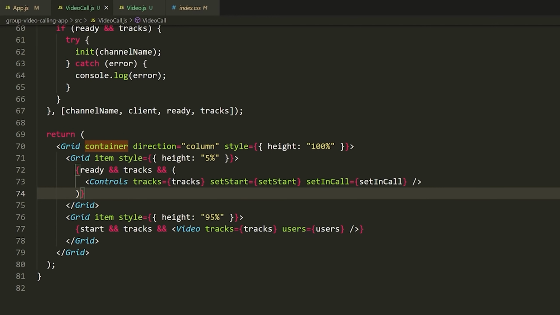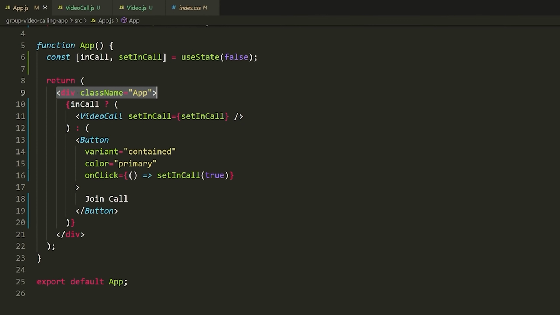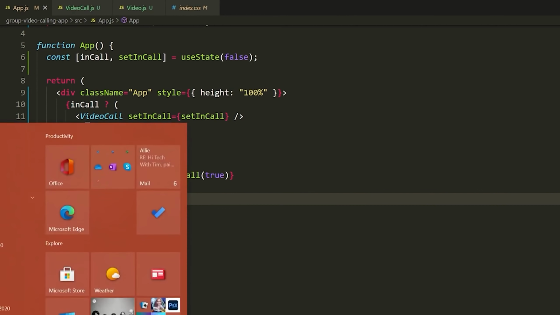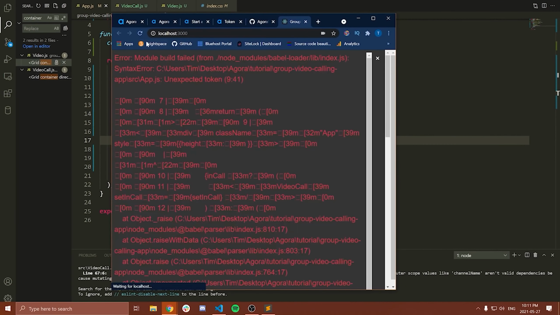We have the container height equal to 100. We have this height equal to 95. But if we go to app.js, notice how we did not set the height of this div. So what we actually need to do here is say style equals, and then height, colon, and then this should be 100%. Okay, so if I do this now, I believe this should work for us. Could be incorrect, but let's try this.